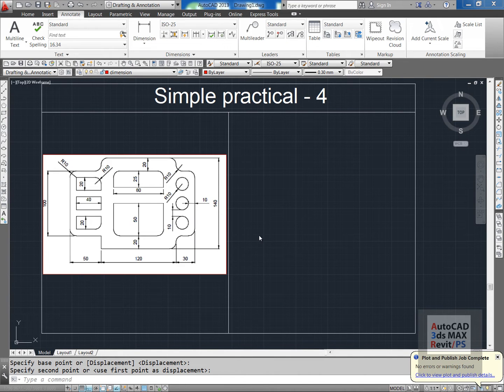Hello dear friends, welcome to practical number 4 of AutoCAD. In this practical you will be learning a few more new things about a fillet, and especially when some dimension is not given, how to understand those dimensions and calculate correctly. So let us start this practical.